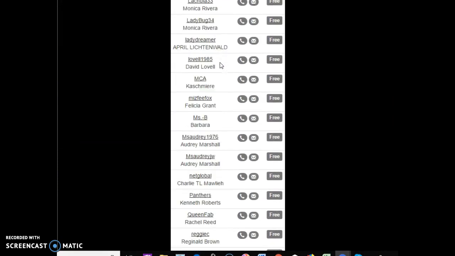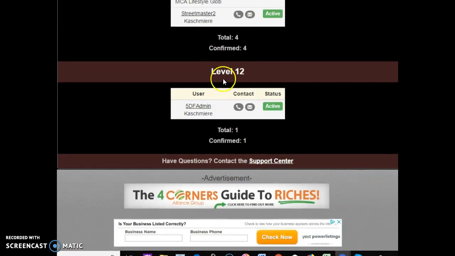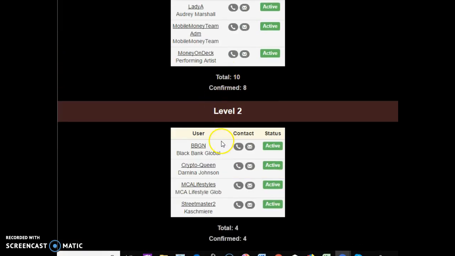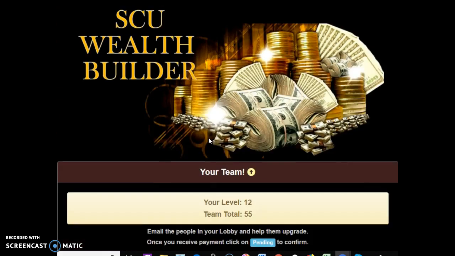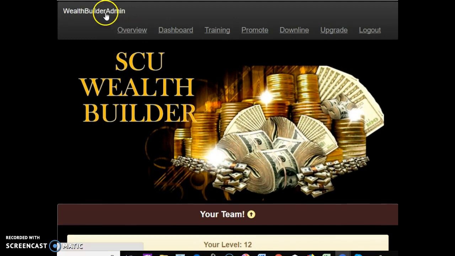Okay, so this is where you monitor your downline and your back office and everything. You see, we got level 2. You can go in there and check your members in level 2, confirm them after they pay. Everything is here in the back office for you. Okay, everything is here for you.